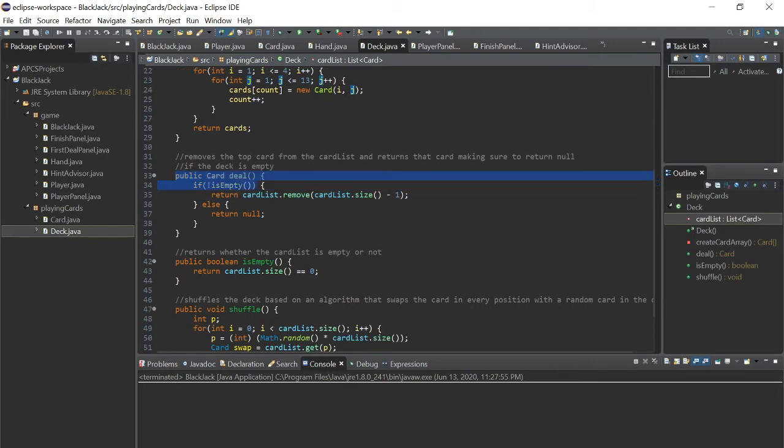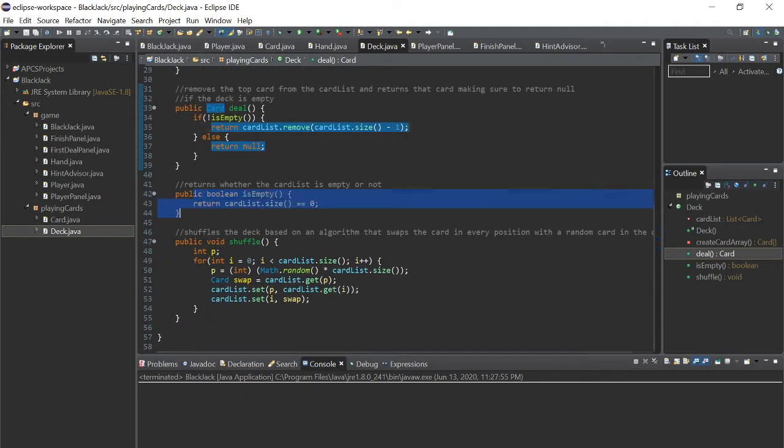Then we have a deal method. The deal method will, one, make sure that the deck isn't empty, and return the top element from the card list and remove that from the card list. Then this isEmpty method just ensures that the card list isn't empty.